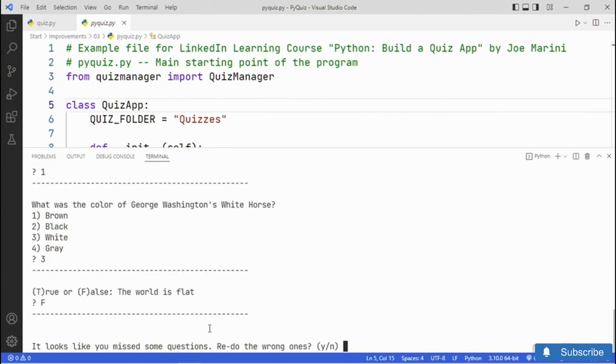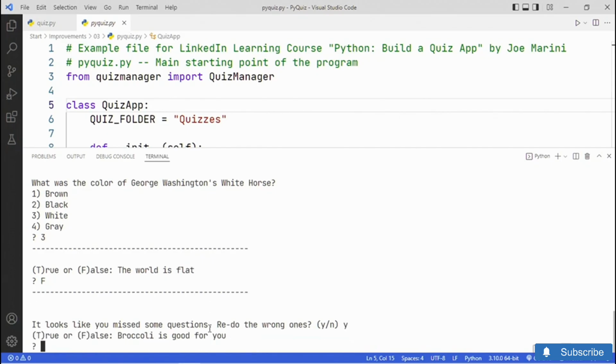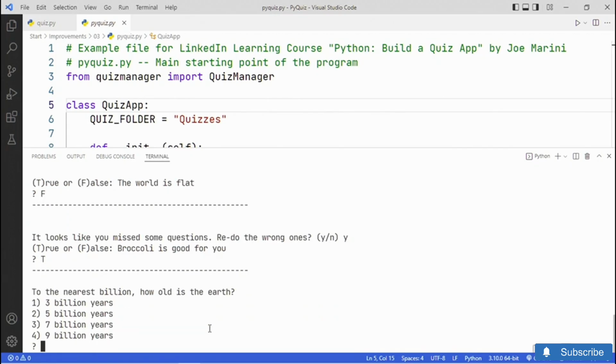That's false. Okay. And you can see that because I got some questions wrong, it's asking me, hey, it looks like you missed some questions. Redo the wrong ones? So I'll say, sure, let's do them. All right. Oh, okay. Apparently I got the broccoli question wrong. Broccoli is good for you. Sure. Okay, fine. Obviously that's true. And to the nearest billion, how old is the Earth? Let's get it right this time.